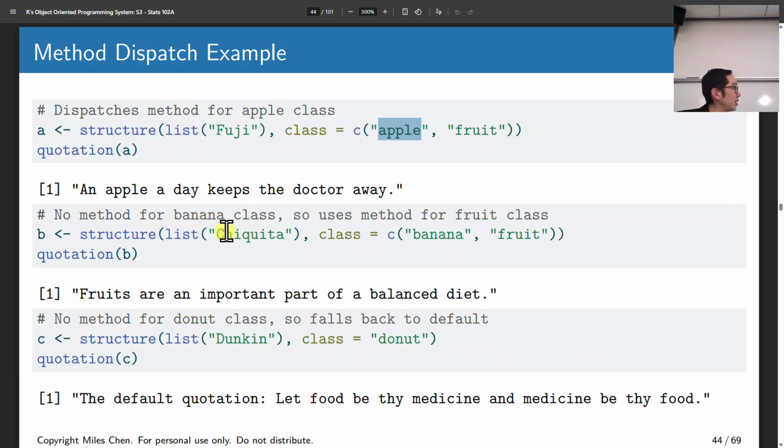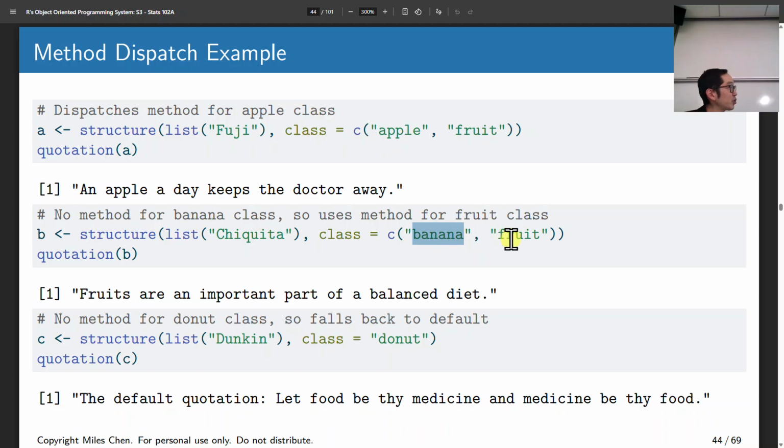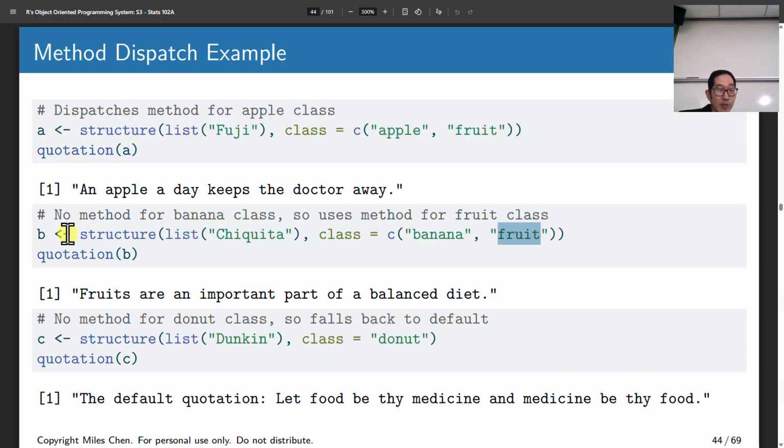Here's another one. Object B, its classes are banana, but also inherits from fruit. Okay. So first, R is going to search for quotation.banana. We don't have quotation.banana defined. Okay. So it looks at the next one. It says quotation.fruit, and it finds quotation.fruit. And so it returns fruits are an important part of a balanced diet.